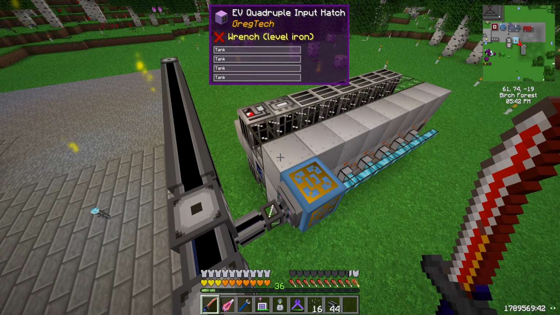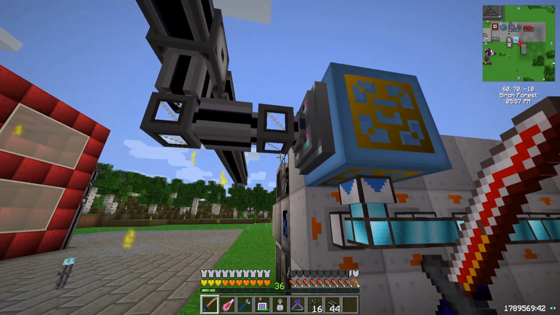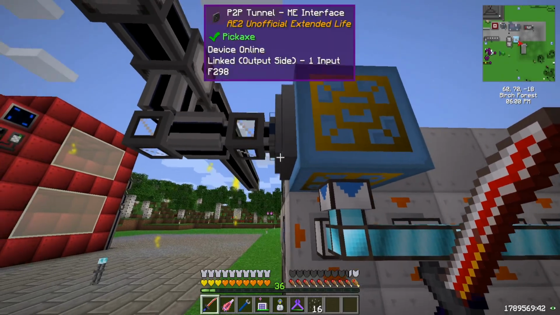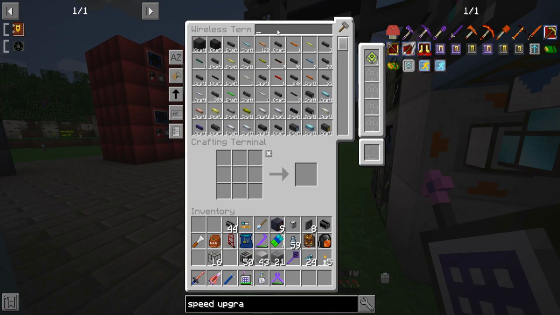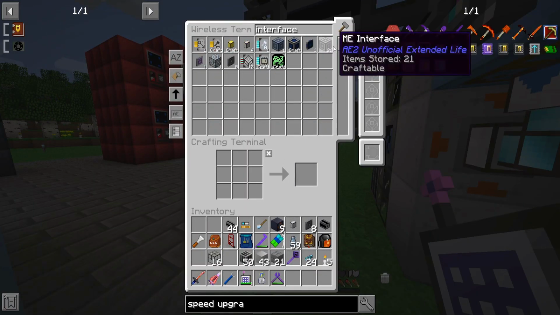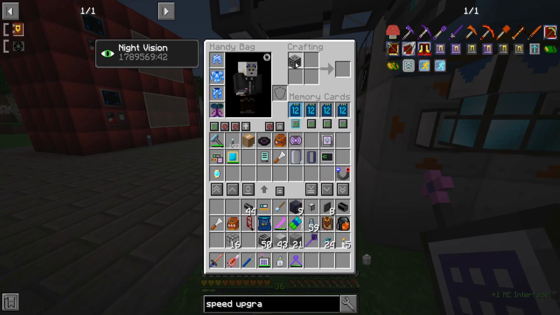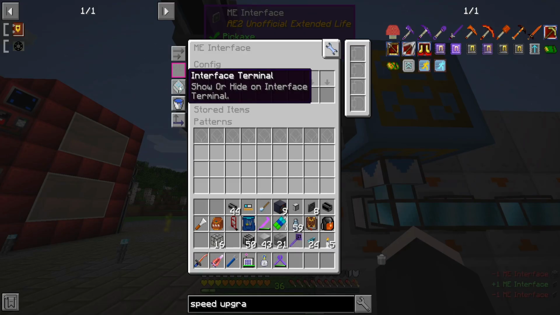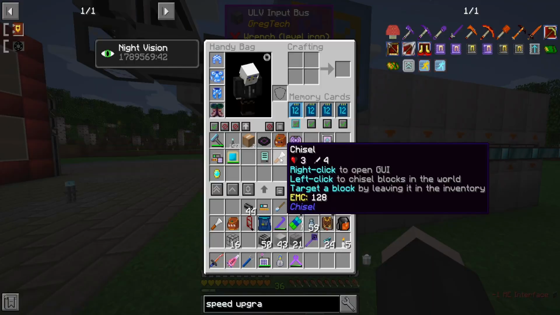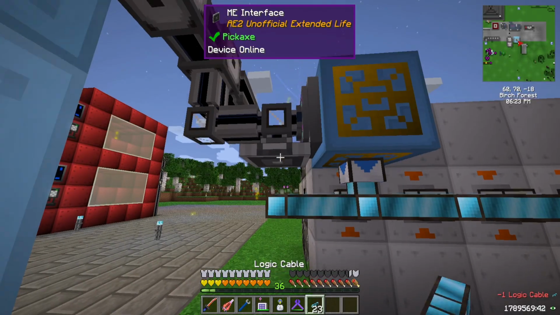And then as far as getting the item back into the system, honestly, I think it would be fine if we just had an input interface here to receive the item back. So let's go ahead and do an interface right here. And that's just going to receive this item back. I will not show it on the interface. And I can hook up a logic cable here.